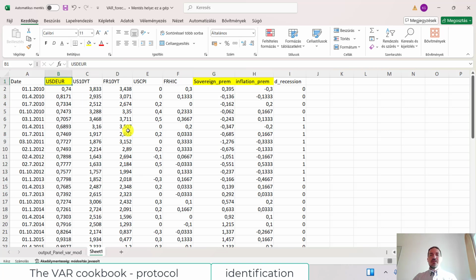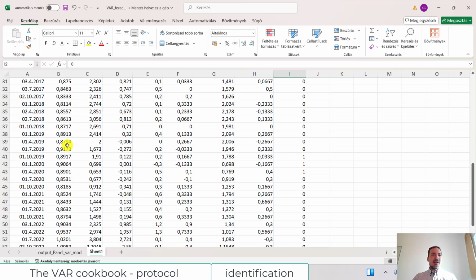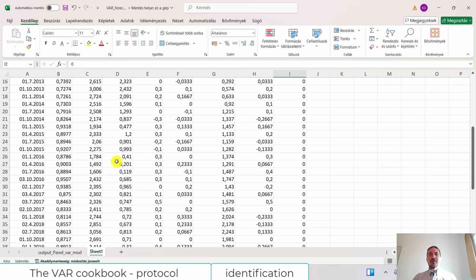So in this case, this one is a highly simplified international Fisher rule, where we can see that there is this euro-US dollar exchange rate, and we have the sovereign premium, so the difference between US and French long-term government bond yields, and also the differences in the inflation CPI level or harmonized consumer price indexes. And also we have a nice recession dummy, because dummies are always cool to have. And after that we have some time period.